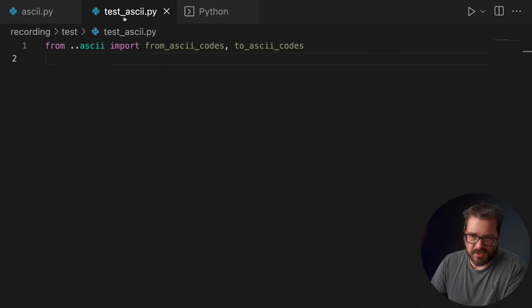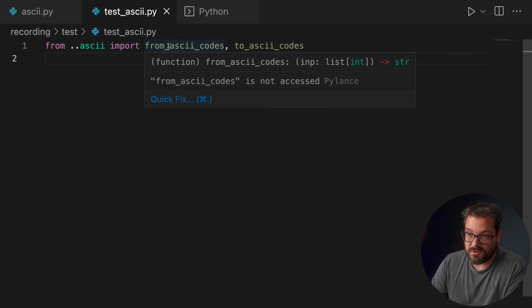This is a perfect example of where property-based testing can be helpful, because generally we don't really care about the specific strings that are being used to test these functions. We just want to test them with a bunch of different strings adhering to a bunch of different conditions. So I have another file here, test ASCII, where I've simply imported these 2 functions.